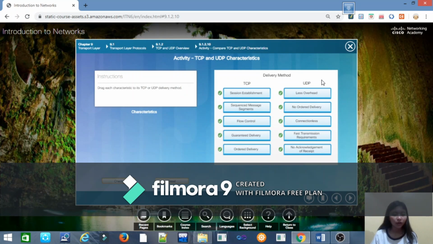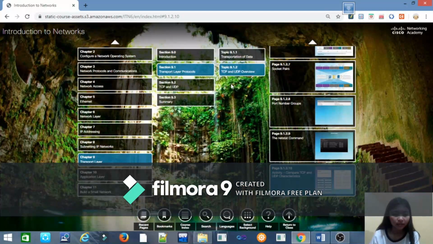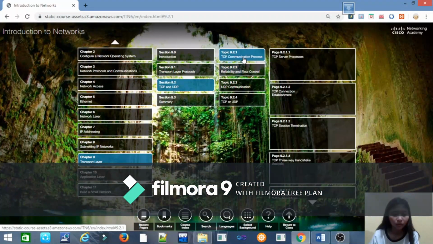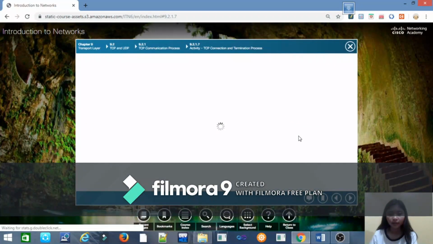So UDP, or User Datagram Protocol, is an alternative communication protocol to Transmission Control Protocol, or TCP, used primarily for establishing low-latency and loss-tolerating connections between applications on the internet. So now we are done answering the first activity. Next is 9.2.1.7.